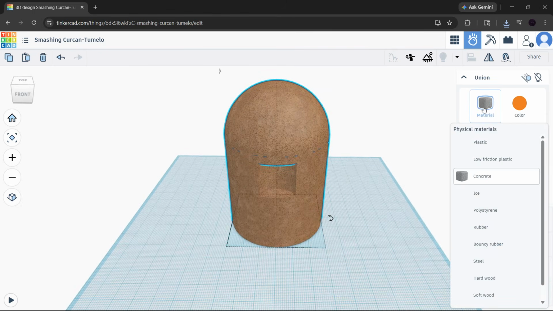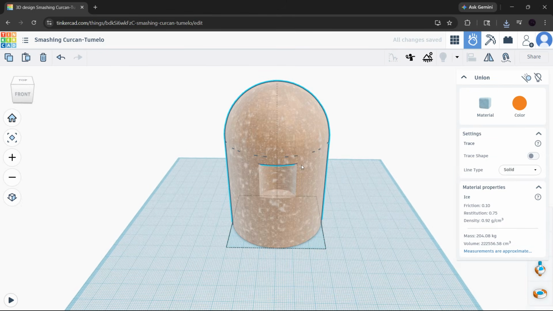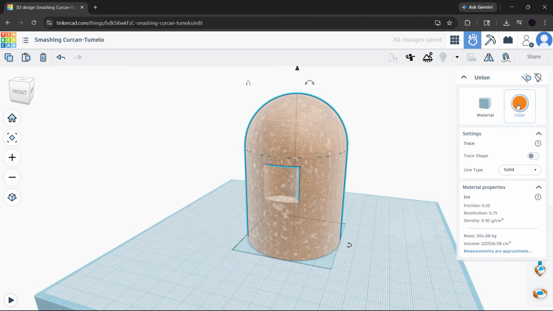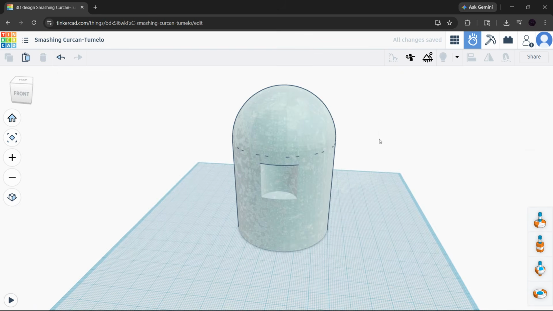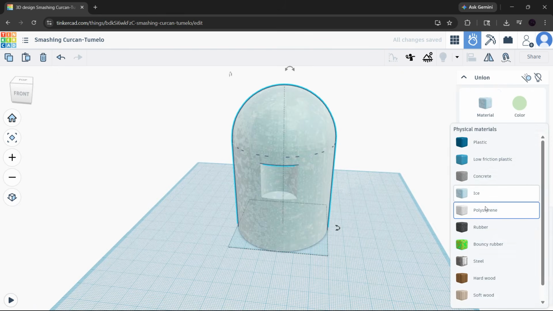A good tip here is to keep your model simple and clean before rendering. If your design has too many overlapping shapes or unnecessary details, the render can look cluttered. Try grouping parts properly, choosing the right colors or materials, and making sure everything is aligned neatly. That will give you a much better final image.